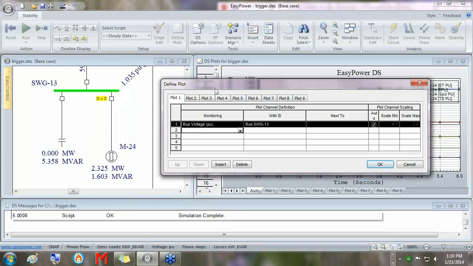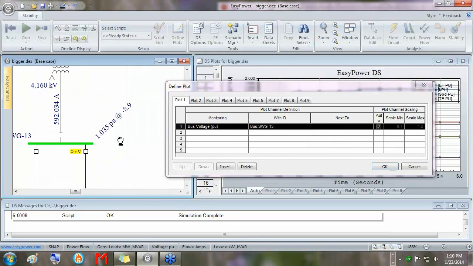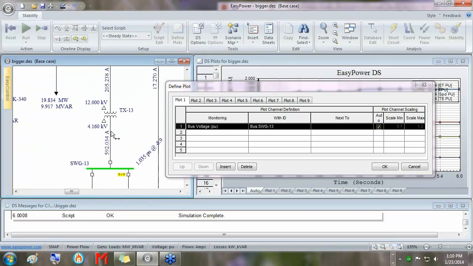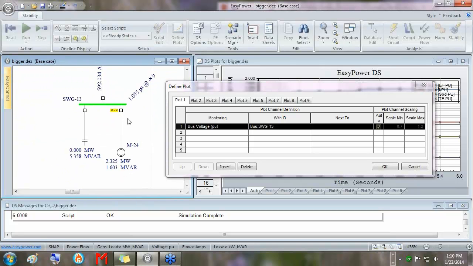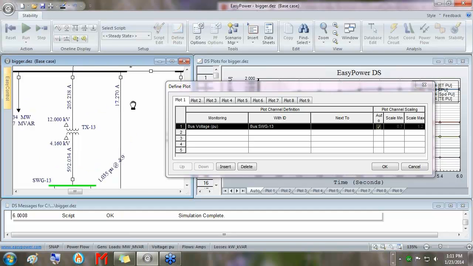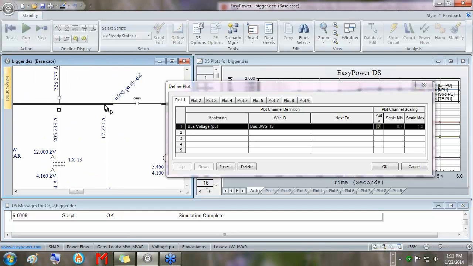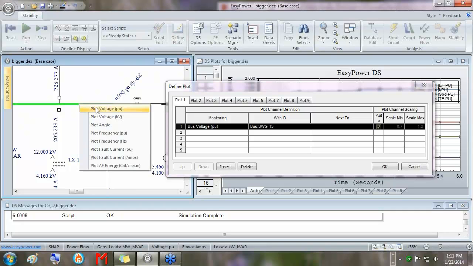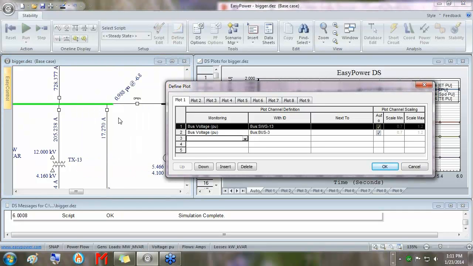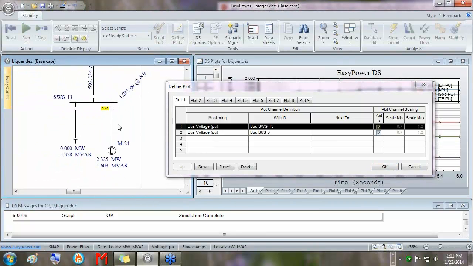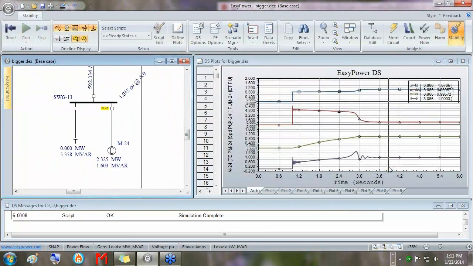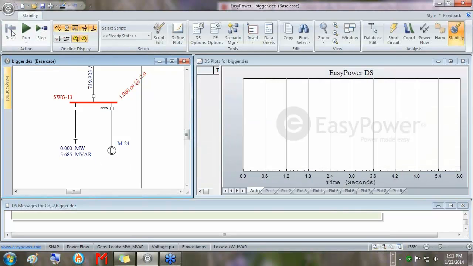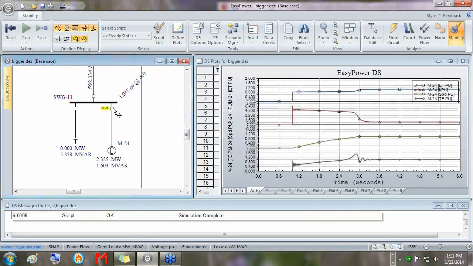Notice that while this dialog is up, you can pan and zoom in and out to choose other things to monitor. So you don't have to look at just this bus voltage if you don't want to. In fact, why don't we also look at one that's up here? There we go. Now we have two bus voltages in our plot. Hit the OK button, reset, and then run the simulation again.